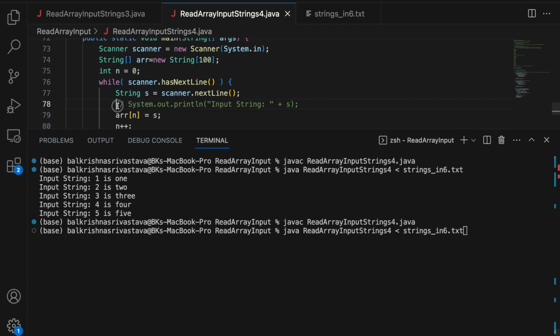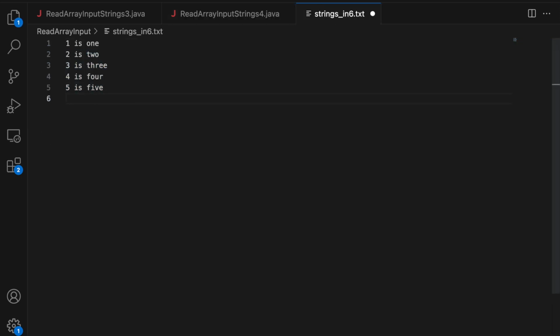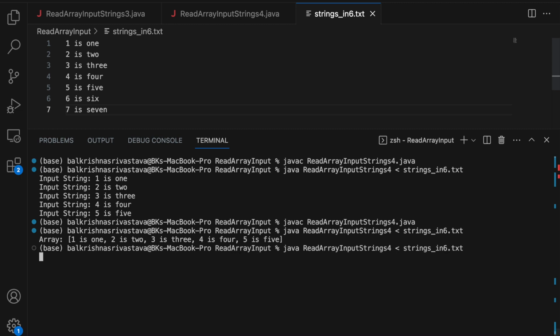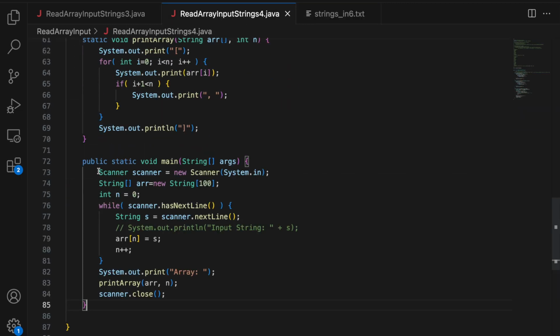So now we are not printing each string as we read, we are printing the final array that we get. So array is 1 is 1, 2 is 2, 3 is 3, 4 is 4, 5 is 5. If I add a couple more lines, 6 is 6, 7 is 7, run this and you see. So you can do this by taking an array of a very large size.